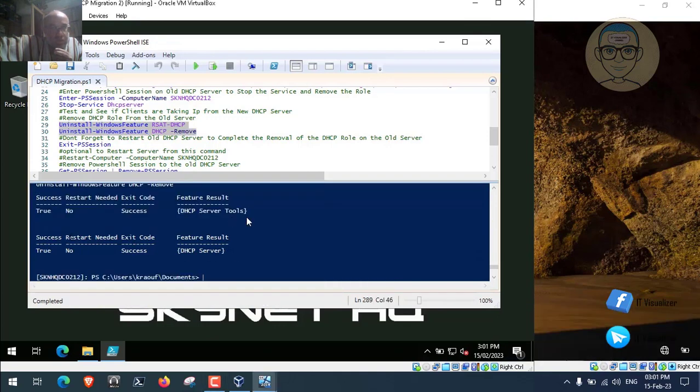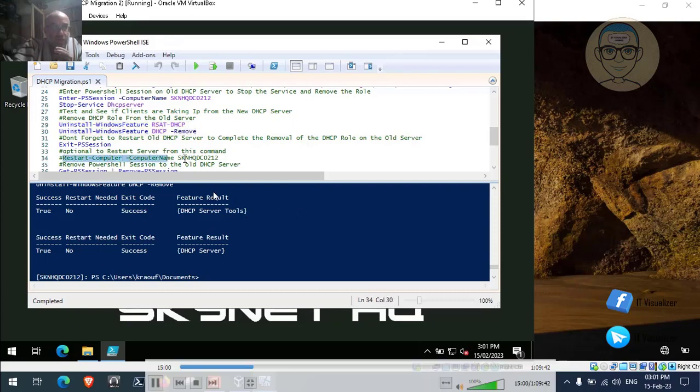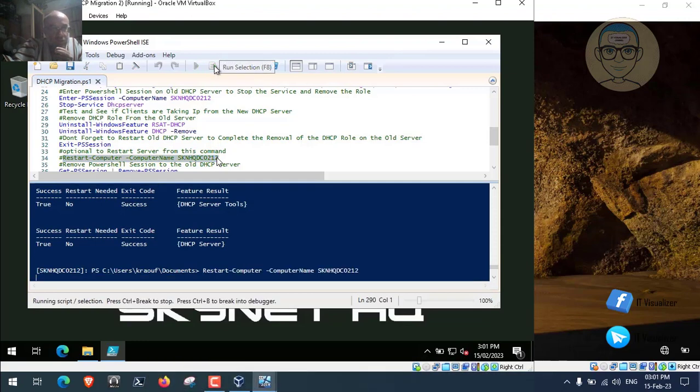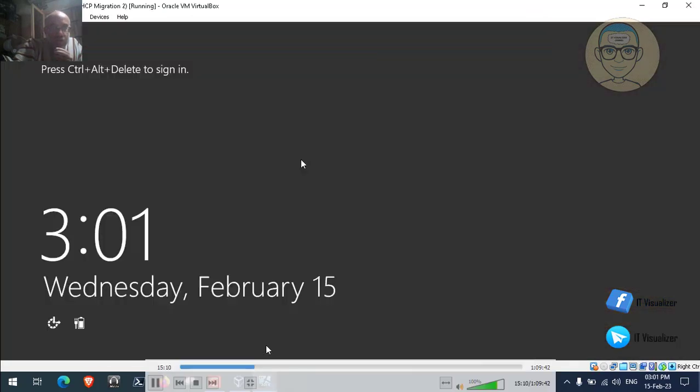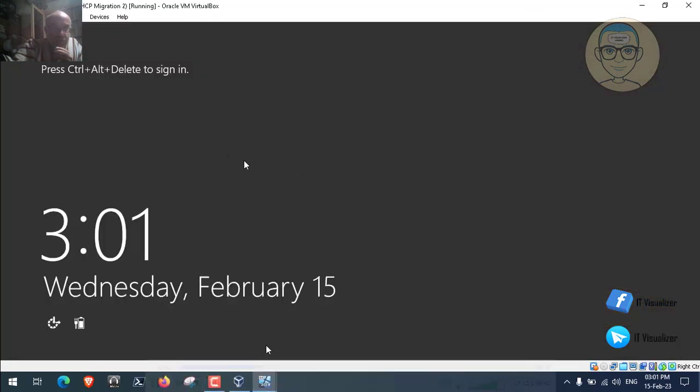So now both the DHCP server role and the console of the DHCP are removed. Now we can restart the PC. So I will restart the PC from this session. But take care, the restart will not work unless there is no user logged into this server, or a user logged into the old DHCP server. It will take some time.